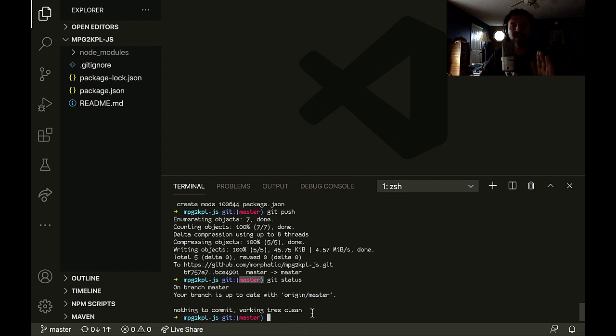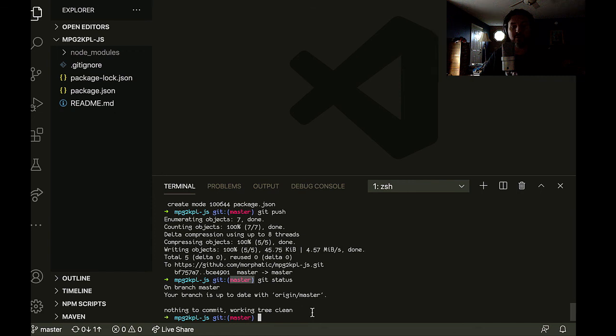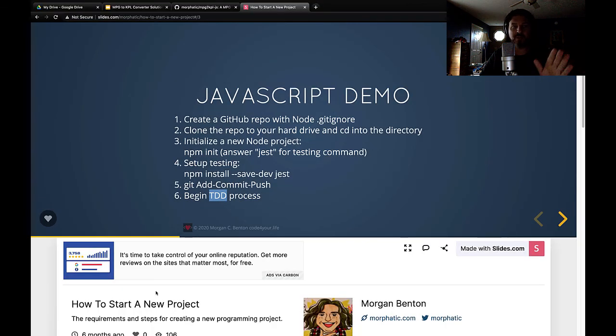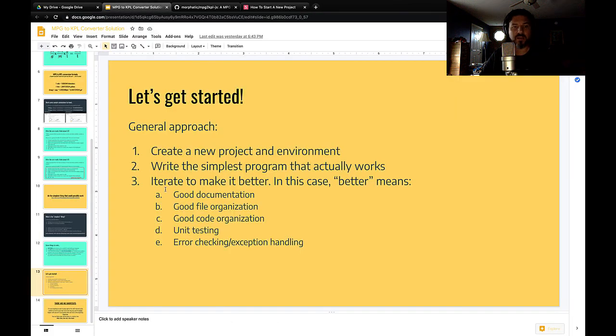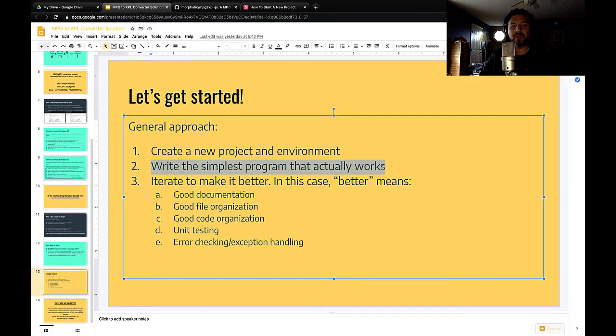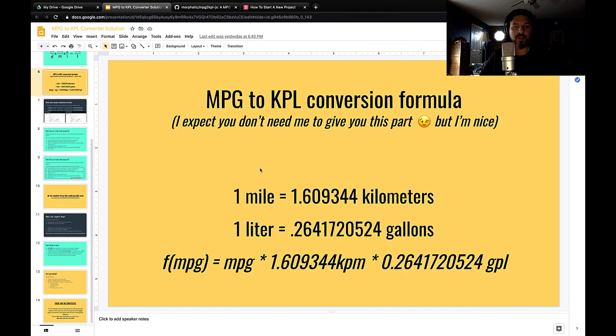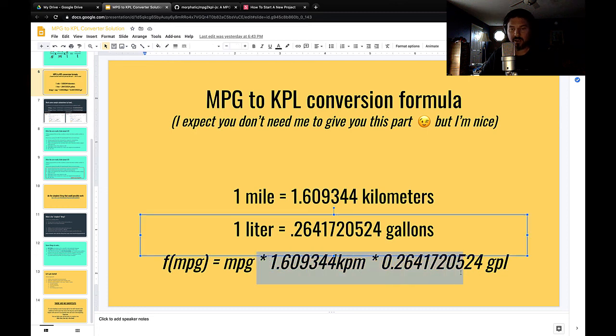All right, so at this point, I'm ready to start working on this project. And this says begin the TDD process. Like I said, we're not doing TDD today, but we will do that soon. All right, back to here. Write the simplest program that actually works. So let's do that. I want to find that formula for MPG to KPL conversion, and I want to just grab that formula. So I'm going to grab this much of it, copy that.